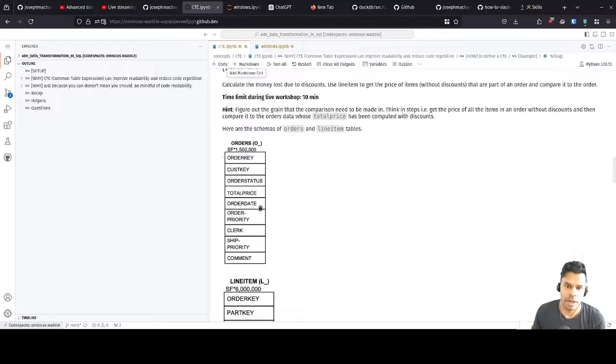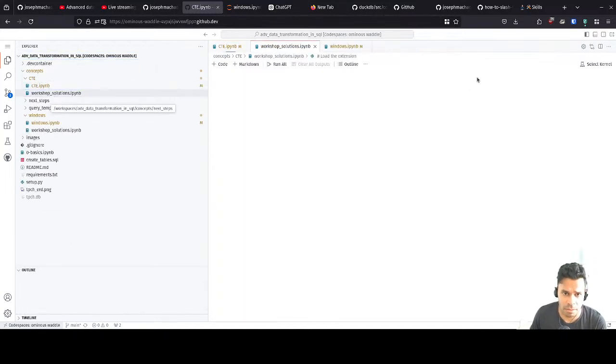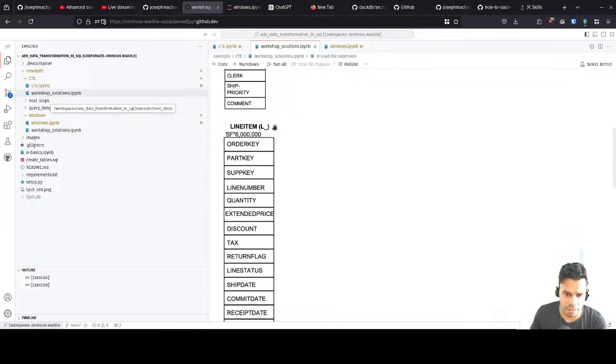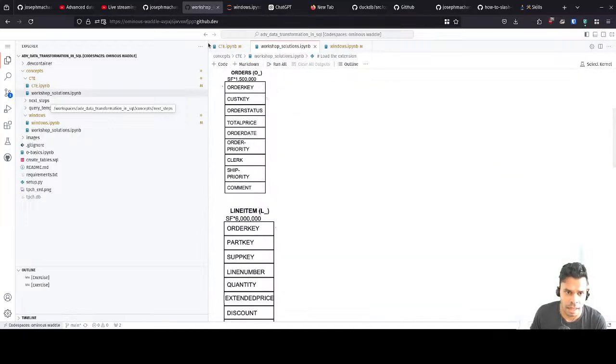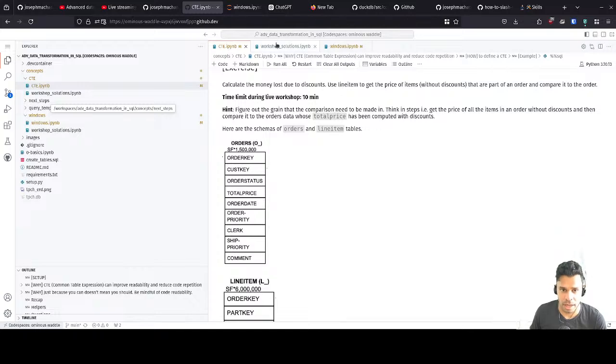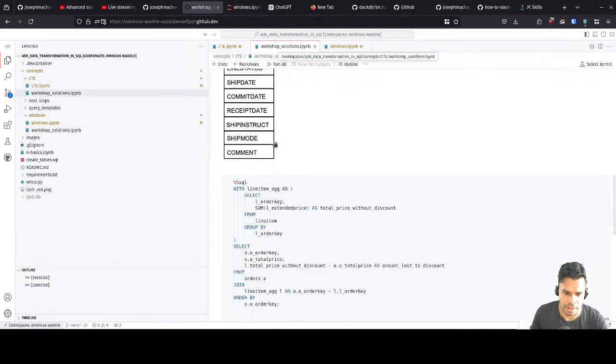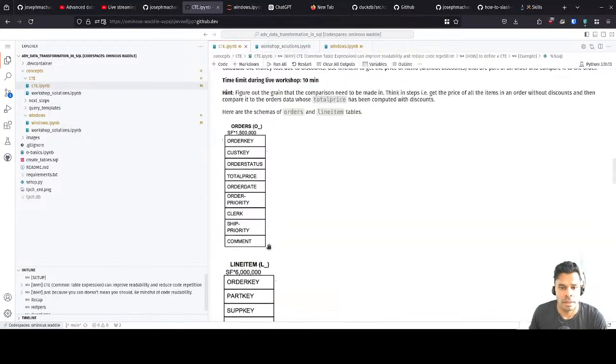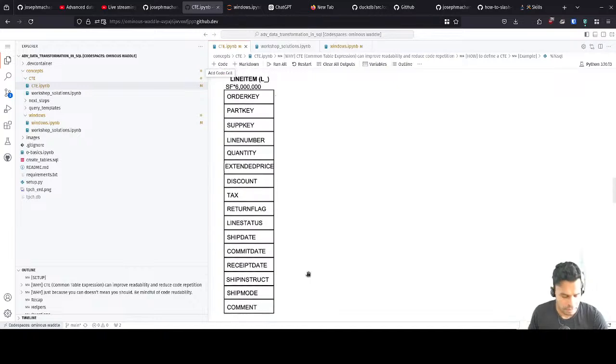I'll go ahead and put like 5 to 6 minutes on the clock. Again, the solutions are available in this workshop solutions notebook. You can always take a look at that if you get stuck. But I would like you to try to do this with CTEs. In the meantime, if you have any questions, please let me know in the comment section.